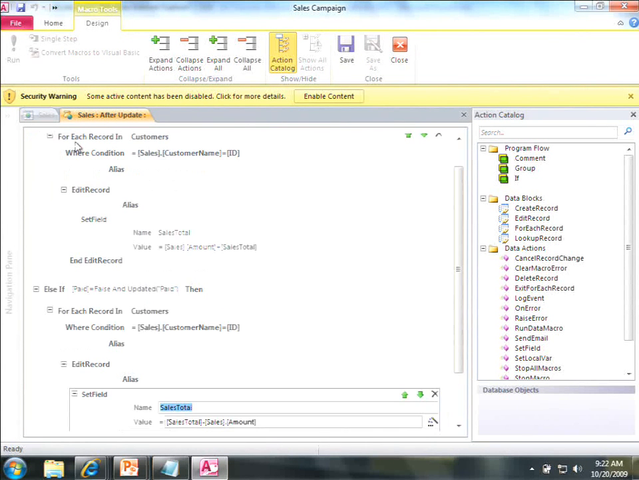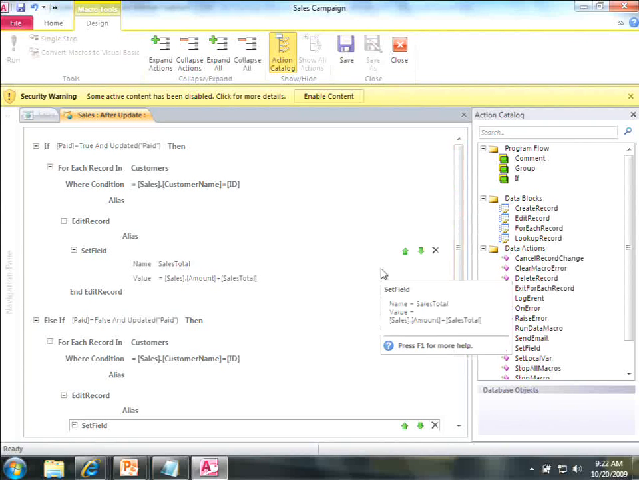When I paste that XML in, it comes in the design view already. This is a pretty basic macro. It says, if I've changed that paid table, if it's updated and it's set to true, go increment my total. If I've updated it and it's set to false, go take that away.